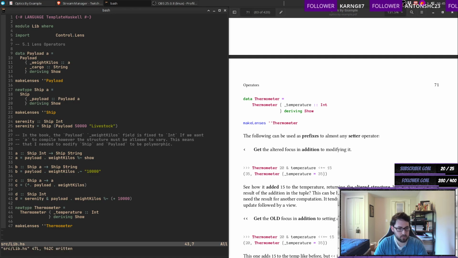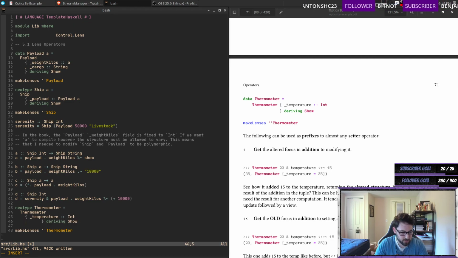Hello? Hello? I guess it wants to format like this, but it shouldn't because I have it formatted like this up there. I don't know what it's doing. Formatters in Haskell are weird to me.